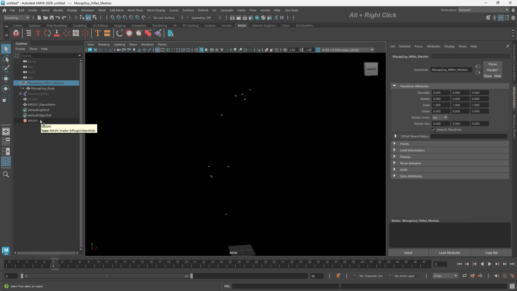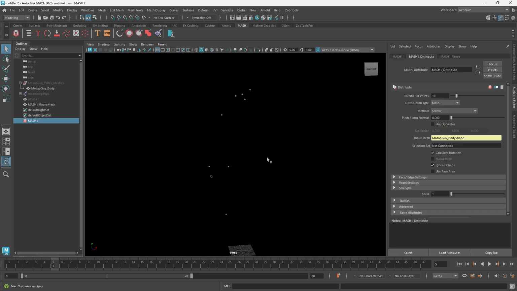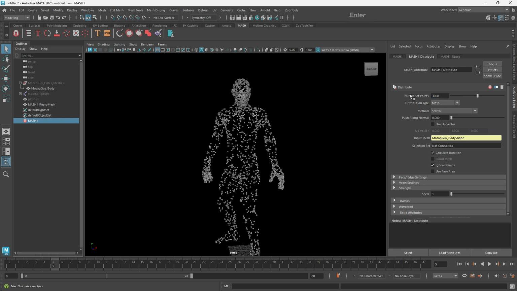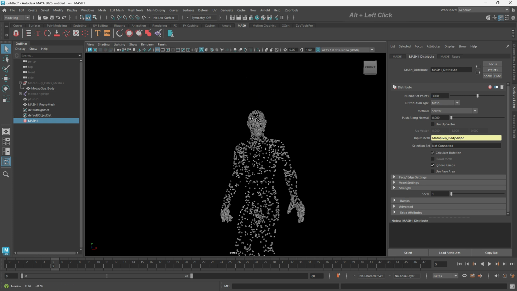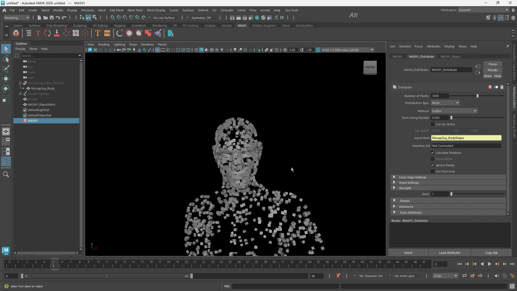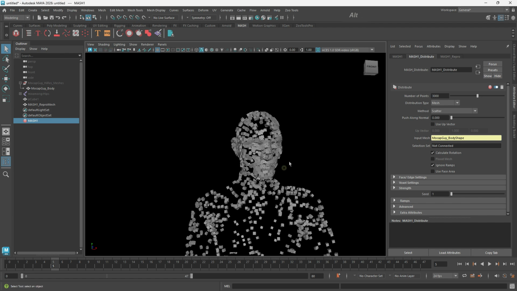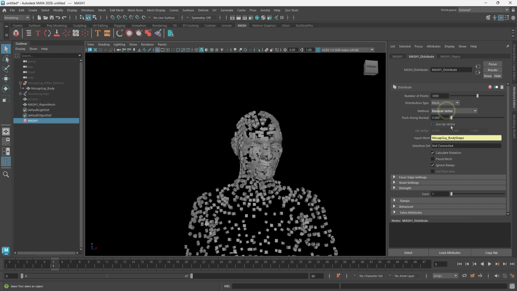Go back to the Mesh 1_Distribute node attributes and increase the number of points significantly, for example, to 3000, and press Enter. Observe the distribution. You'll likely notice that areas with higher polygon density on the original mesh, like the face, receive a denser concentration of cubes. The distribution method defaults to scatter. Let's try changing the method to random vertex. While different, this still tends to cluster points based on vertex density.